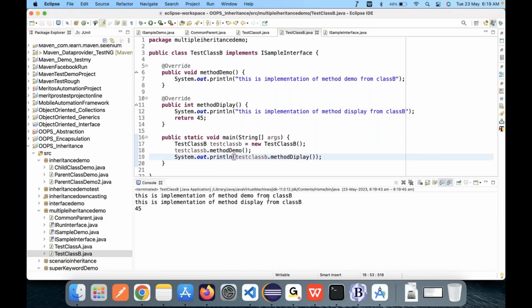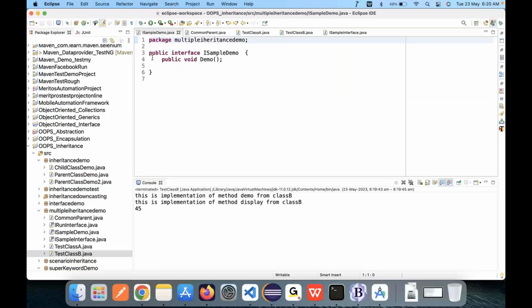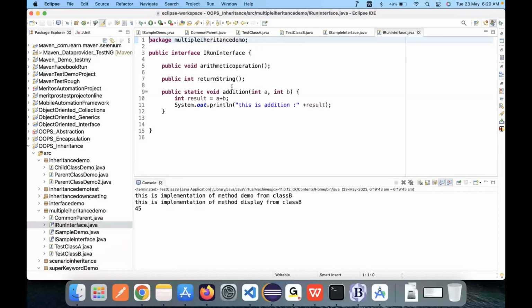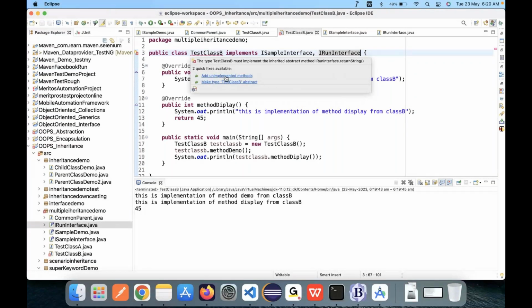But what happens if I have something like a static method? Let this one be like this. Let's go to ISample demo. No, we have created something. I run interface. So I have arithmetic returning a string and then I have the addition method. Assume I want to pull this interface into your test class B. What I will do is simple: I give a comma and paste it. Now again I need to add the unimplemented methods. Simple. So you add the unimplemented methods.